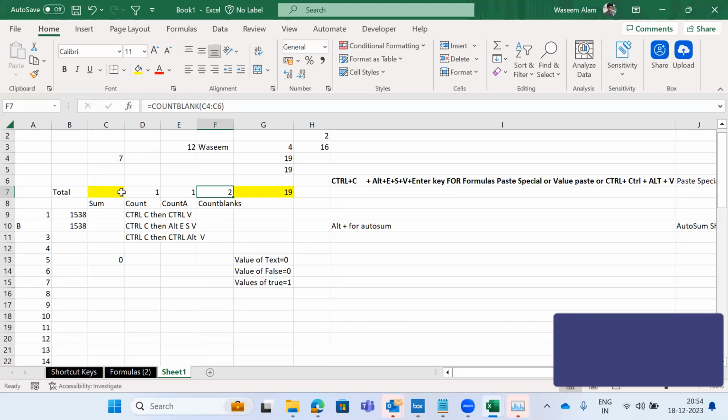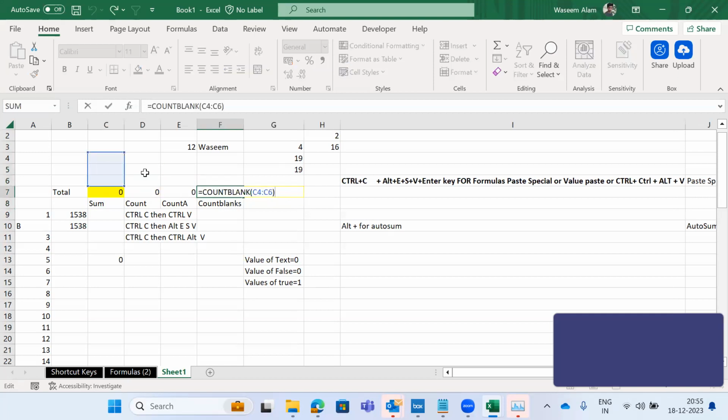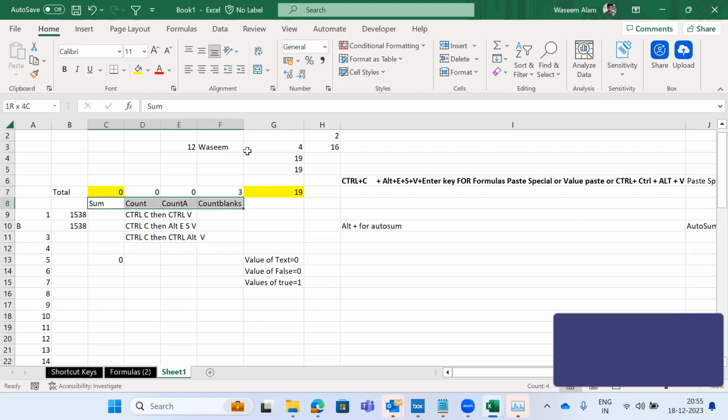2. Why am I getting 2? There were 2 blanks in the range you selected. Because of this reason, if I delete this one, now the COUNT formula is giving 0, SUM is giving 0. But COUNTBLANK is telling we have 3, because from C4 to C6 they are all empty cells. So we have all 3 empty values. Understood? These 4 formulas.